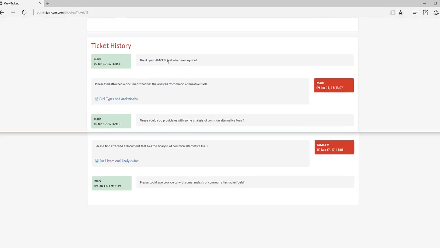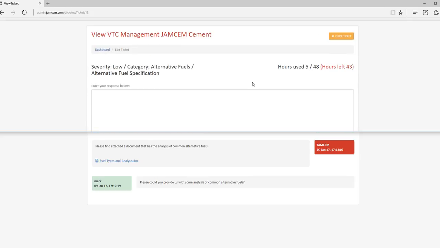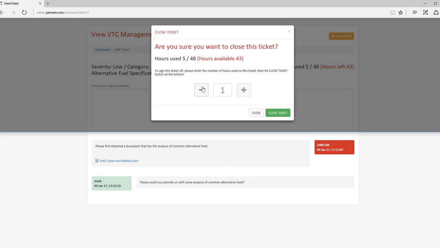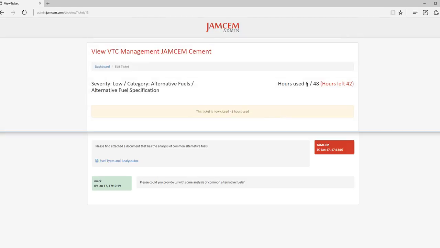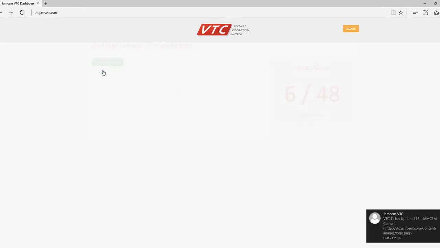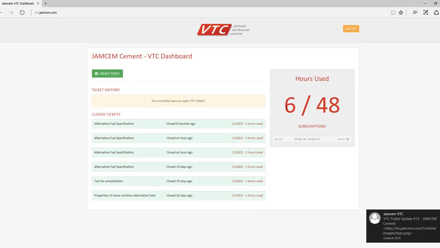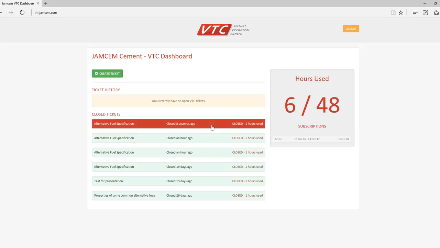And we flick back to the JAMCEM side, do a quick refresh. We get the reply, the customer is happy with the response, and so now from the JAMCEM side we close out the ticket. 1 hour was taken to deal with this reply, and we close the ticket. And we now see that this has jumped from 5 hours to 6 hours that have been used. And if we go back to the dashboard, we can also see that 6 hours have been used and 48 hours are remaining, and this ticket's been closed out.